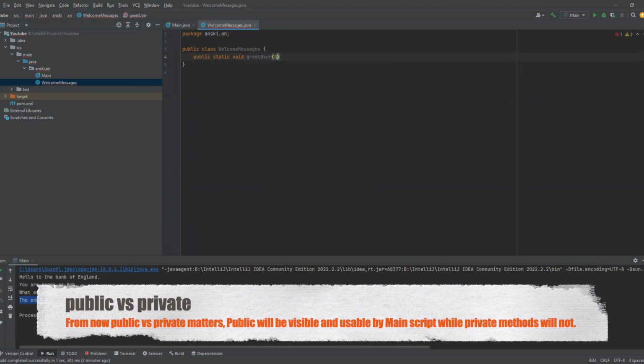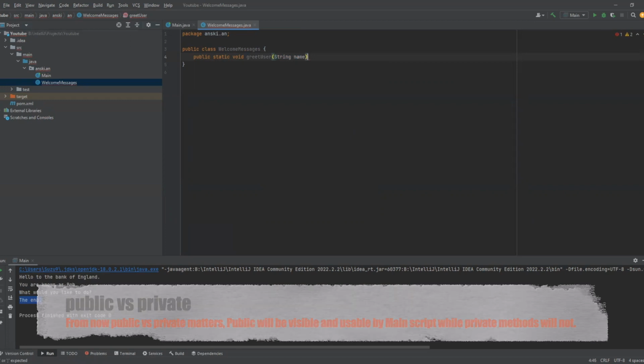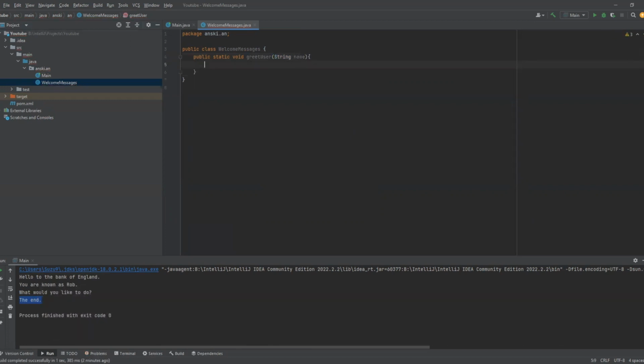And we're gonna pass over here, as we said before, the name, and we're going to print: welcome, put the name, and then to the bank. Okay, something like this. That's it. So this is a simple method. What you'll do is go to this class, run this method greetUser, pass a name, and we'll just print welcome, whatever the name is, to the bank.